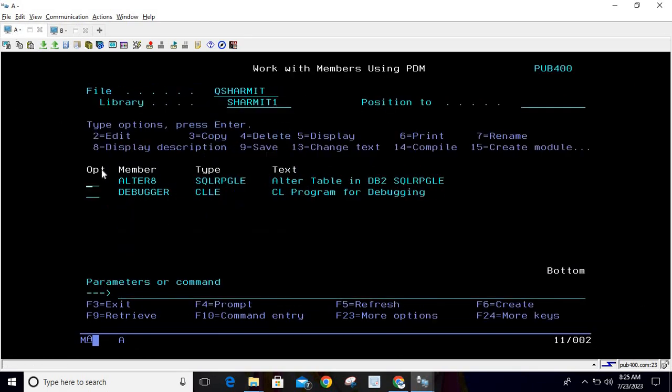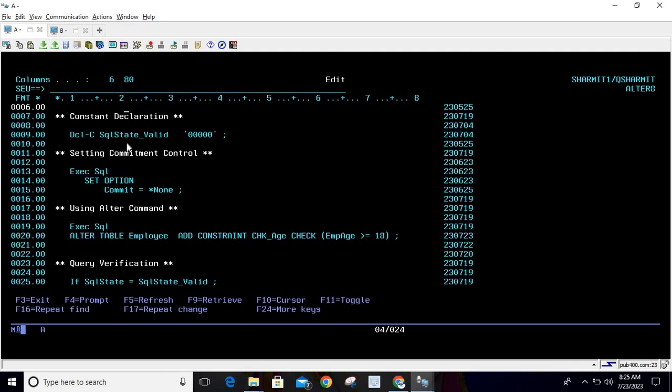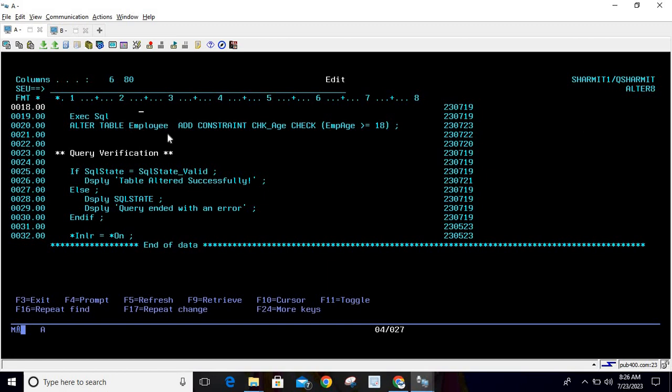First of all, I will show you the program where we are using that query. In my program, I'm using one constant which is SQL state underscore valid of five zeros. We will use this to verify whether the query executed successfully or not. Below this we are setting the commitment control as star none, and then we are using the alter command: exec SQL alter table name. So employee is my table name.